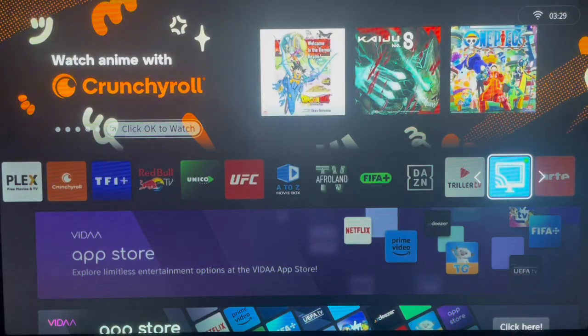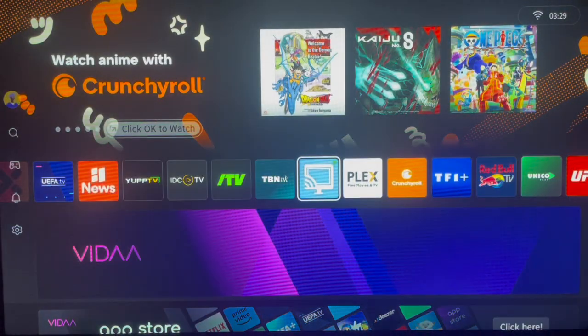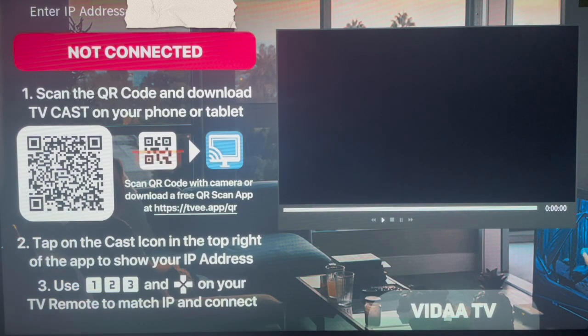Once you install, you can choose the position on your app, and then you are good to go, and that's the application. So you can launch the application now, and you can start casting from your phone or mobile phone to your TV. So that's the application.